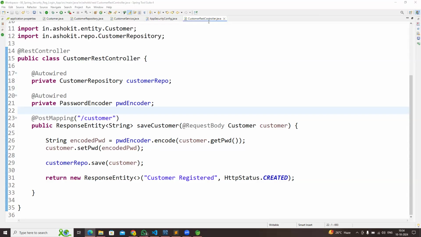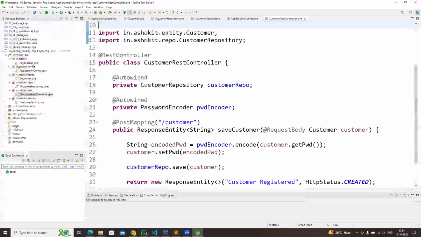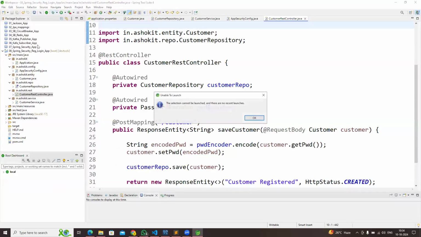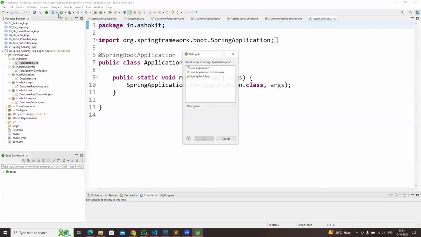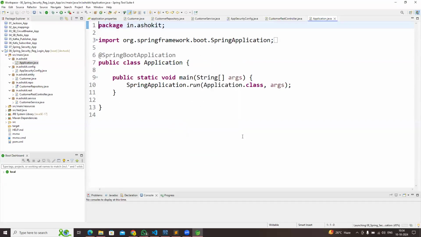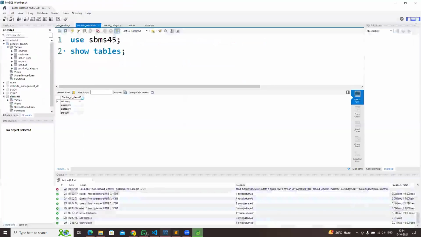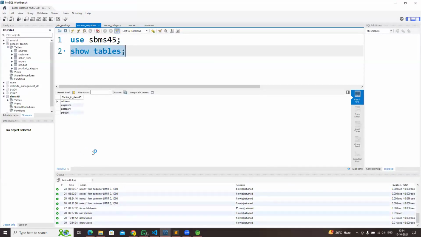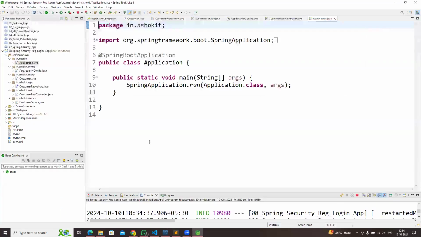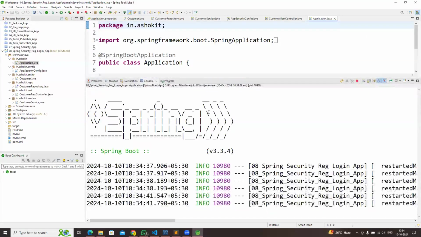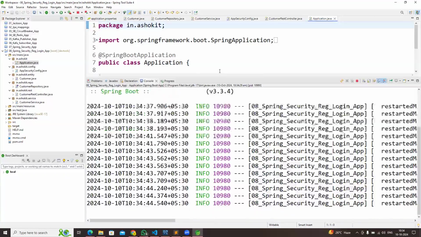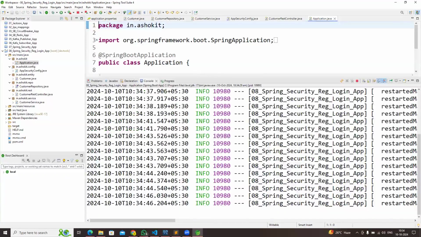Can we run this and test it, guys? Let me run this application. Go to the start class of the application and run it as a Spring Boot application. Currently in my database, there is no table available with the name customer. Because of auto DDL, the table should be created now. Go to the application console and see whether the table is getting created or not.